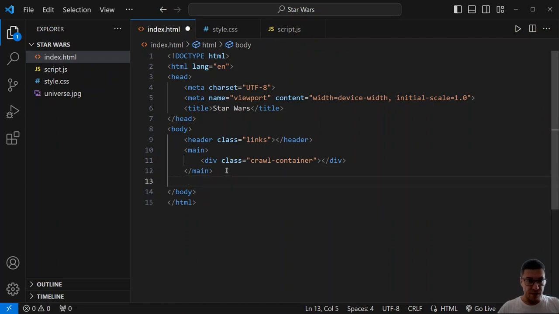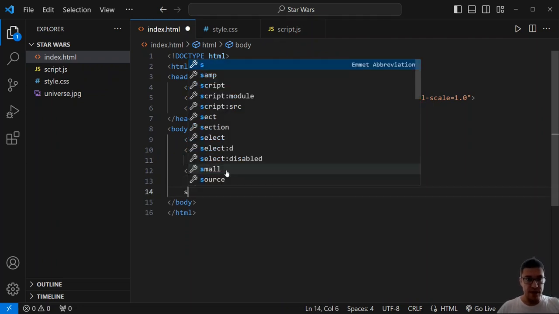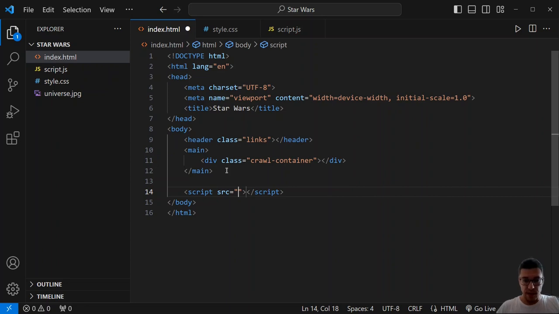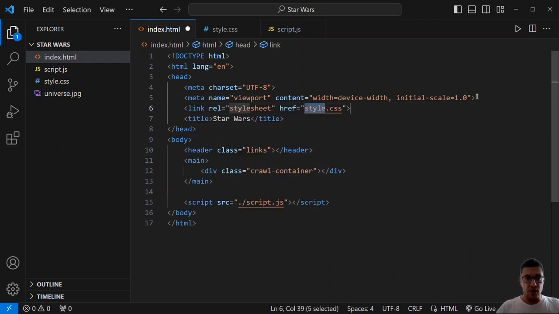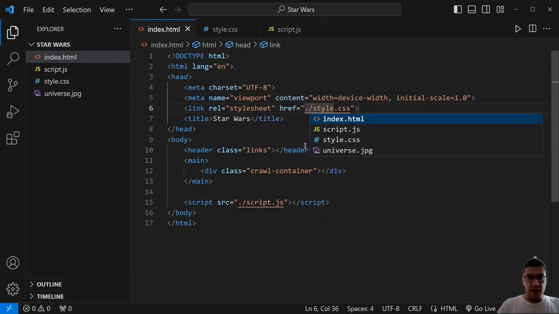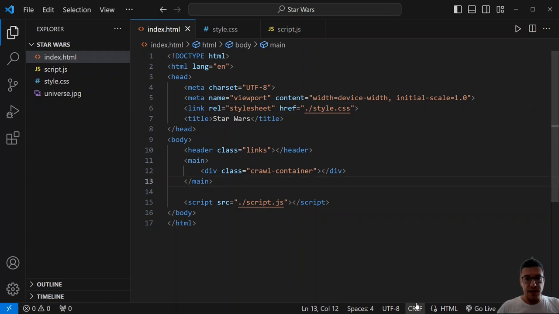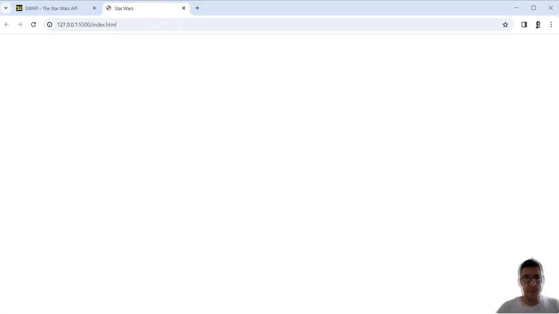Just before I forget, I'll put the link to our script, script.js, and I will need to link our CSS file. So just like that, style.css. Okay, so everything is linked now. Let's hit save and let's start our live server. Yeah, amazing. We have our blank page with the Star Wars title.